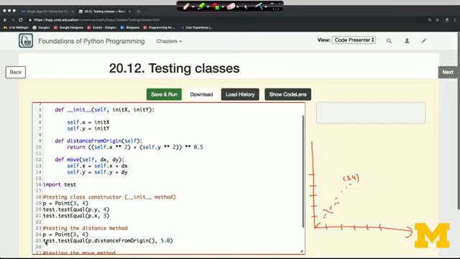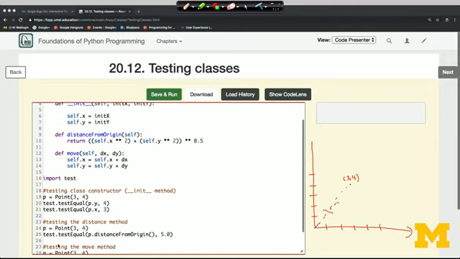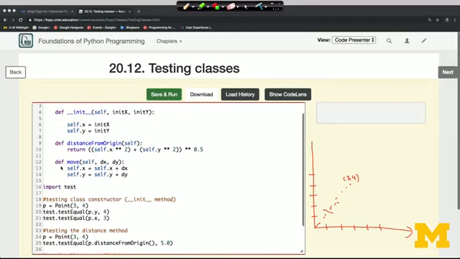I should make some different points that are different distances. I could check whether a point at 2, 0 is a distance 2 away from the origin. And finally, I've got this move method. Now this move method, what it's doing is taking a point, like this 3, 4 point, and it's going to translate it. It's going to make it move some distance. So we'll pass into the move method a distance to move in the x direction and a distance to move in the y direction.